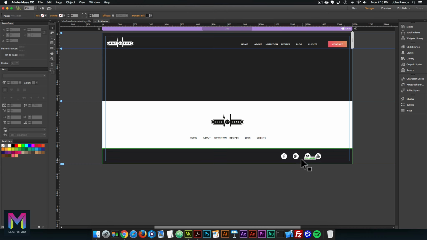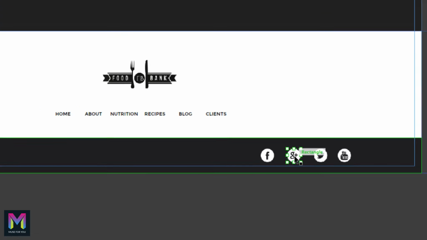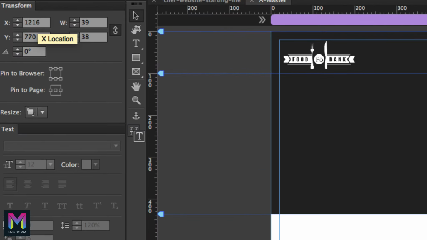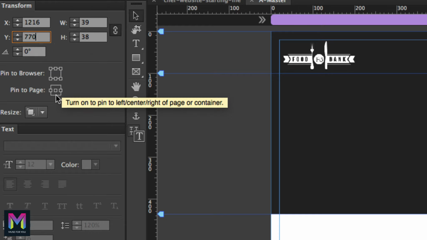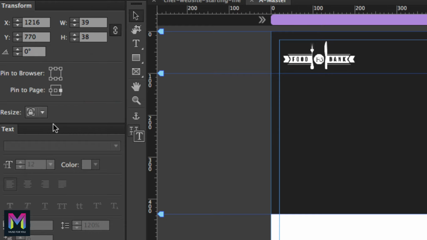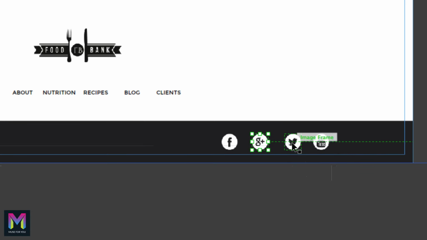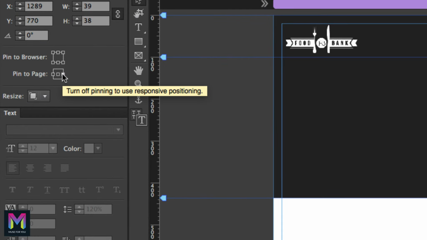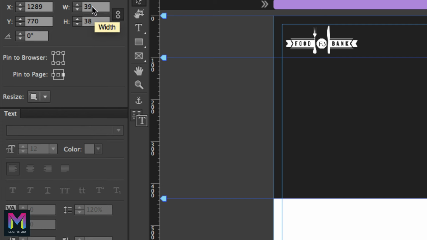And now I can kind of gauge where these should be. I'll go ahead and position the Google+, so I'll click on Google+, and that is at 1216, and 770, 38 by 38, pin it to the right, resize set to none. Okay, so now I know I can just position the Twitter logo here where it needs to be. Let me set the responsive pinning to the right. So I'll go ahead and use the comments here for the Twitter logo as well. So yeah, 1289, 770, and it's 39 by 38, but that's okay. Responsive pin to the right and resize set to none.